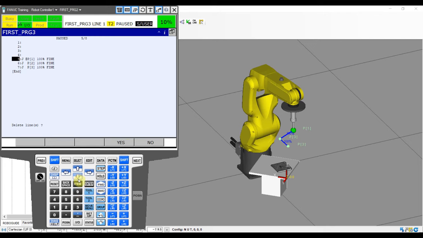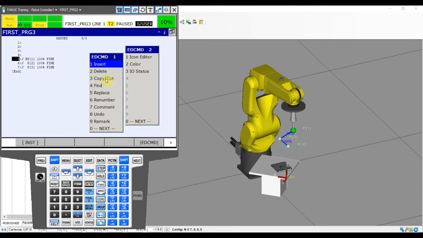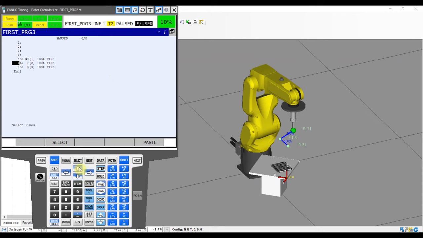What else do we have in edit command? With the delete, you can select also multiple lines. So you select delete and you can select multiple lines to delete. Okay, next one is copy cut, the same story. You can select, and you can select multiple lines to copy. So you can select copy or cut, the same like on a regular laptop. We can copy those points, we can go up, and we can paste them. And there are many ways how to paste it.